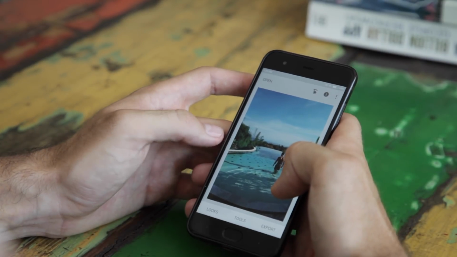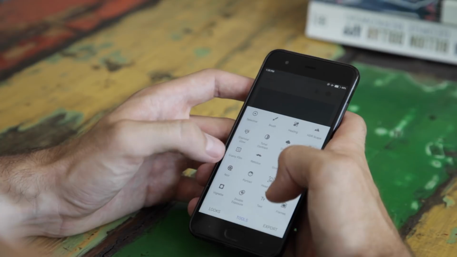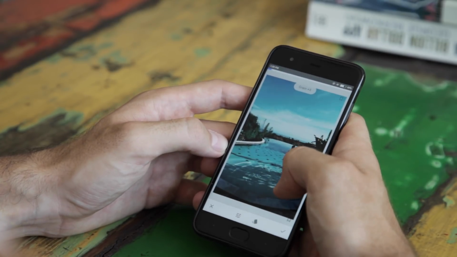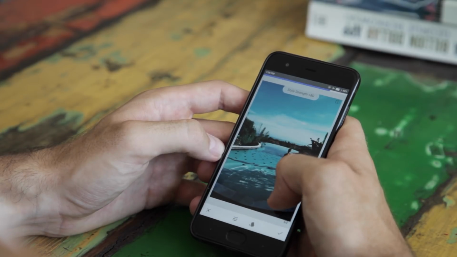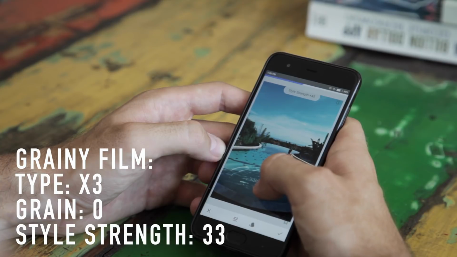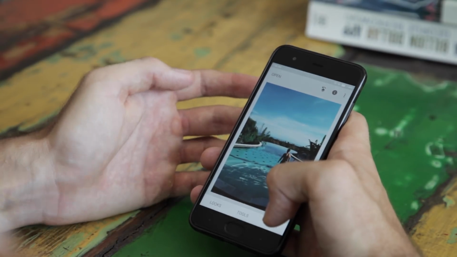I think this image is already pretty good, but if you want to edit it further, you can add another layer of grainy film. Remember, remove the grain, and then you can also choose the style strength of the filter, and then just go a little bit lower on that. That looks pretty good already.